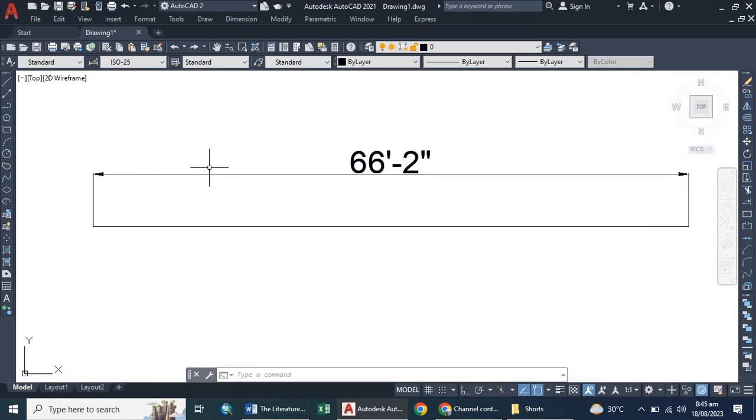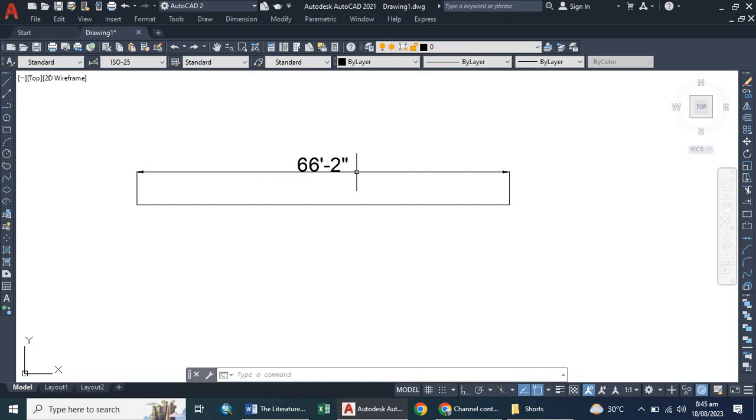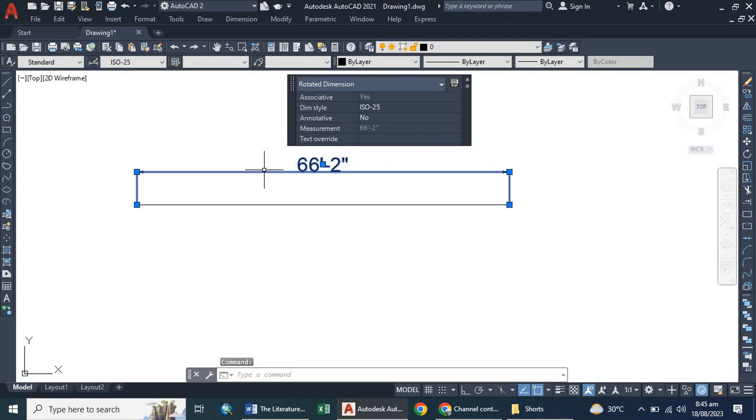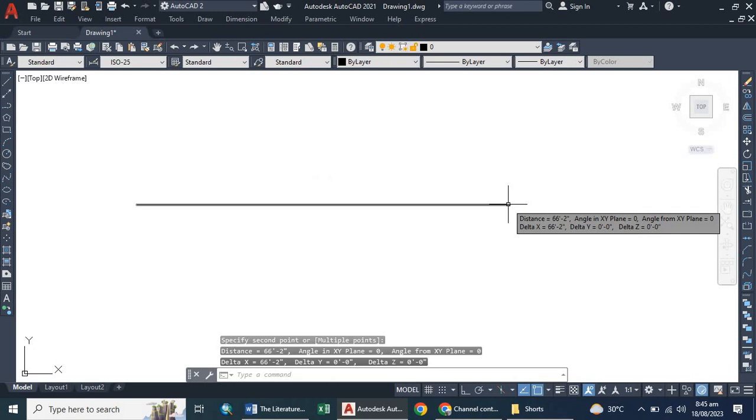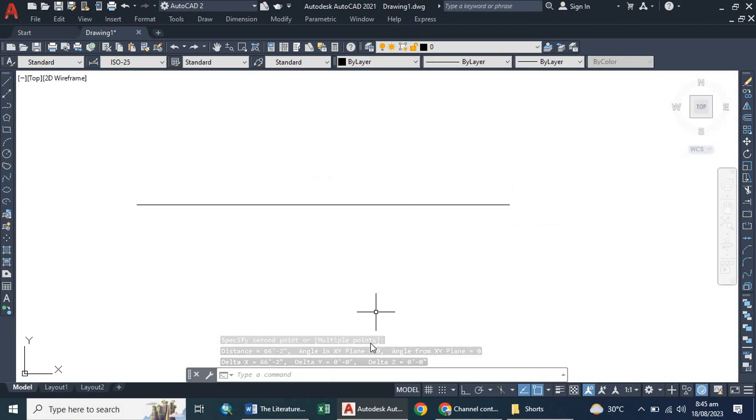But in case you are working on a house plan and you don't want this dimension to be shown here, and you just want to calculate it, just type DI and press enter. Now it is asking to specify the first point and second point. If you click here, it will show the dimension in the taskbar and it will disappear simultaneously, but it will not be shown here, as you can see.